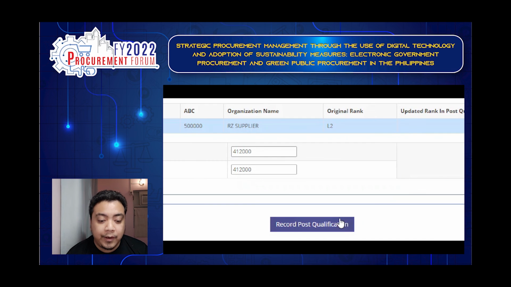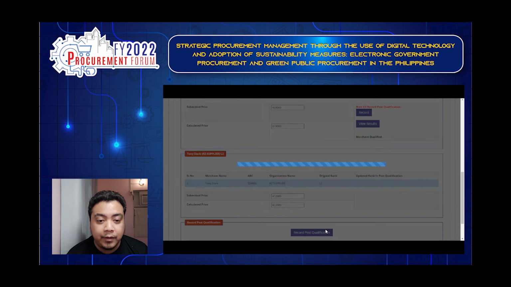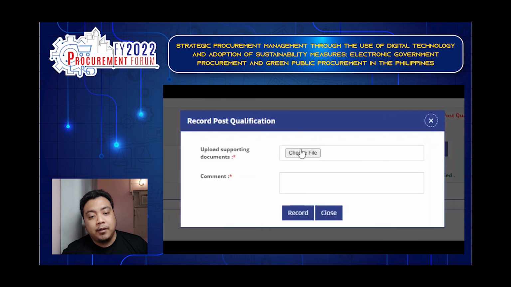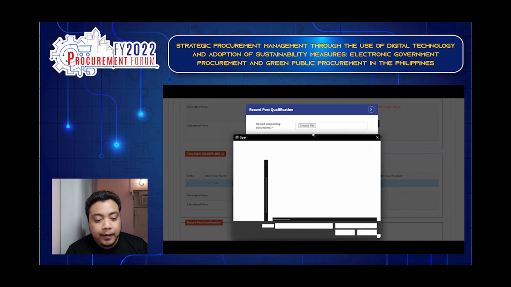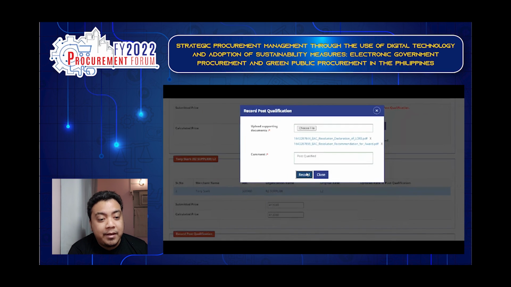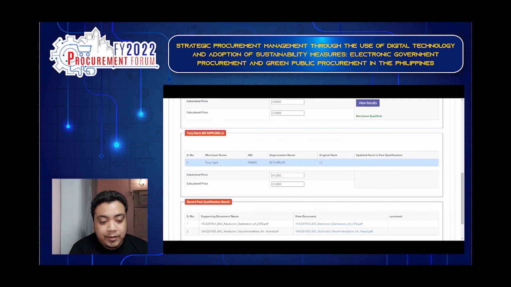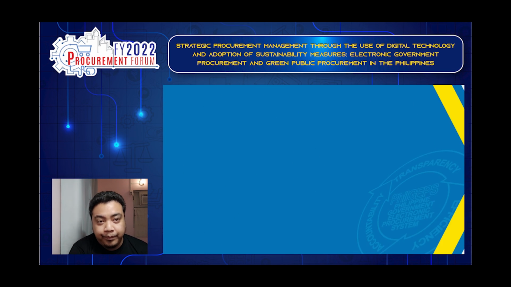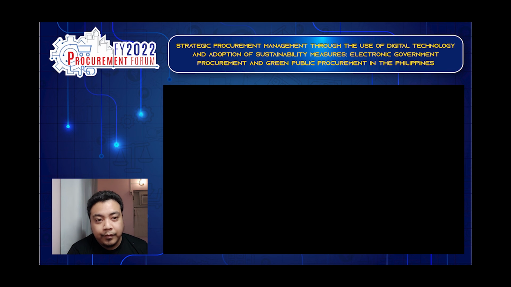just click the record post qualification, then click to choose file, then upload the BAC resolution for the declaring of LCRB and also the recommendation of award. And that's it.